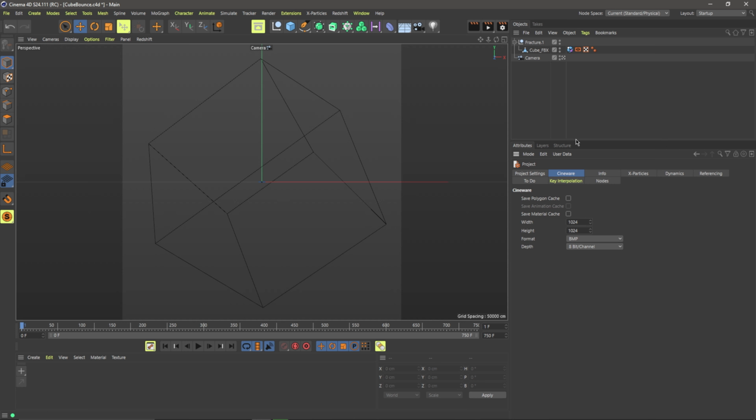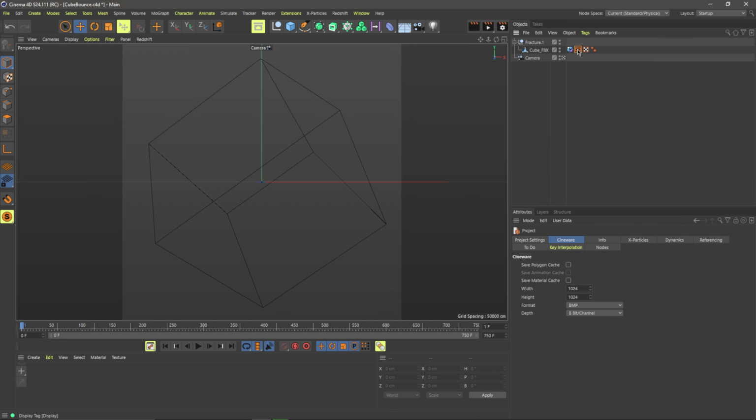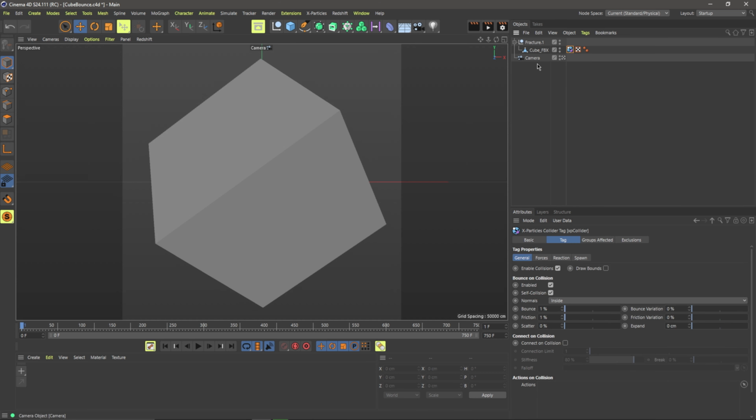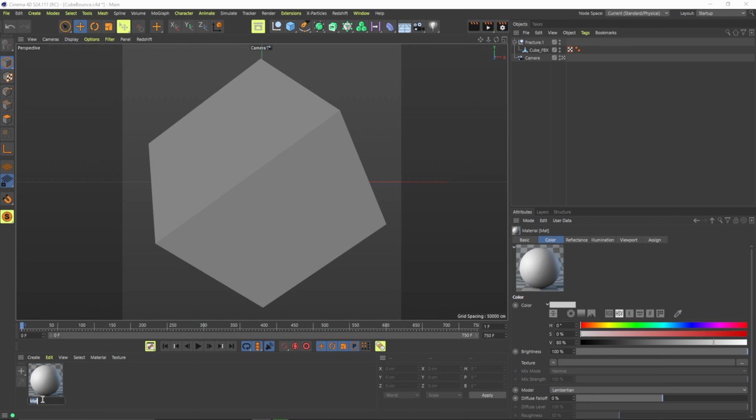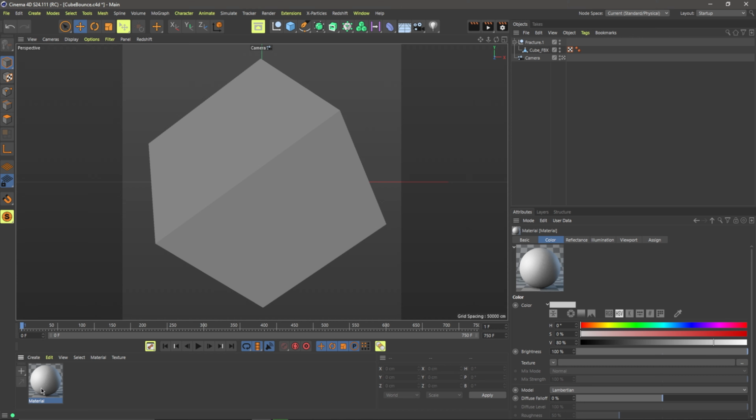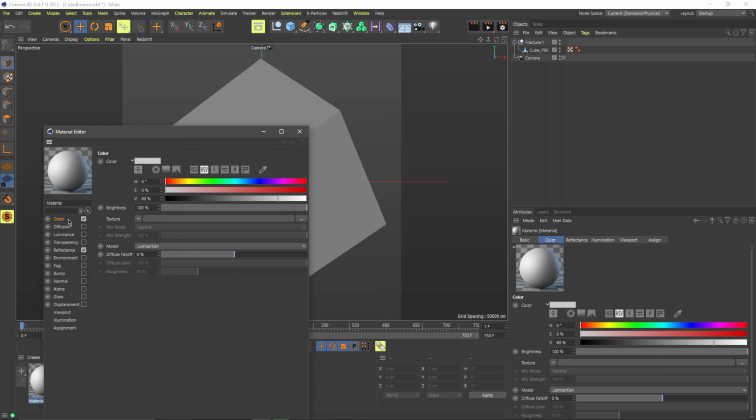And so before I do that, I'm actually going to take off this file here, my display tag. Then I don't need my collider tag for this one. Then I'm just going to make a simple material down here. So down here in the lower left hand corner, going to double click. I'm just going to name this one material. And then I'm going to double click on it. And I think I'm going to add luminance to it.